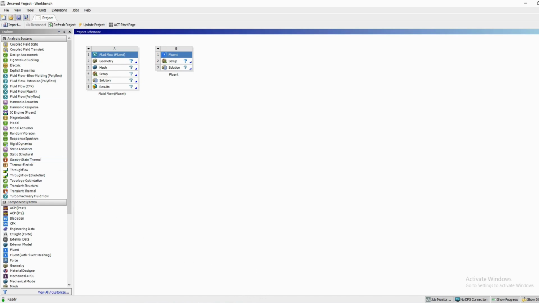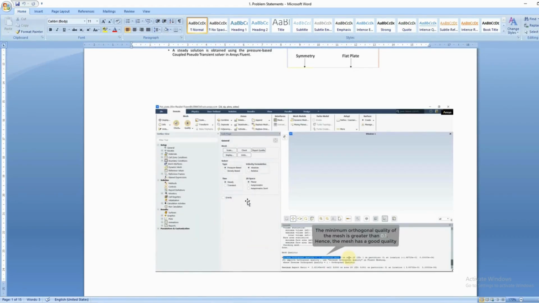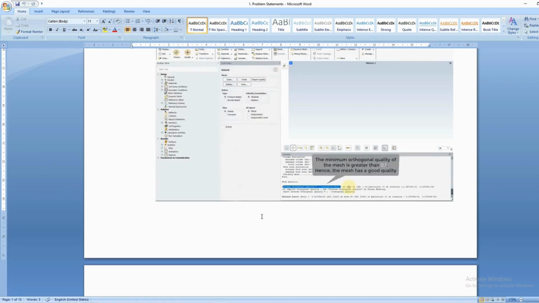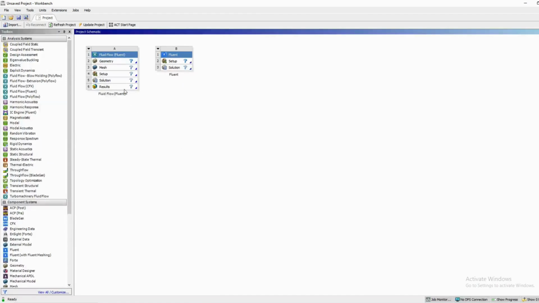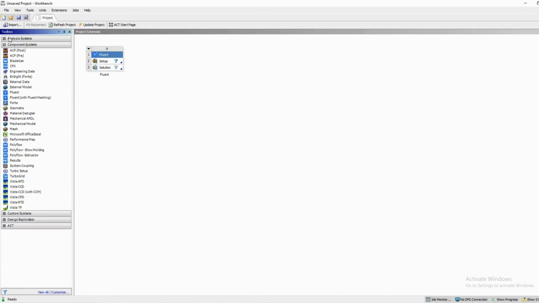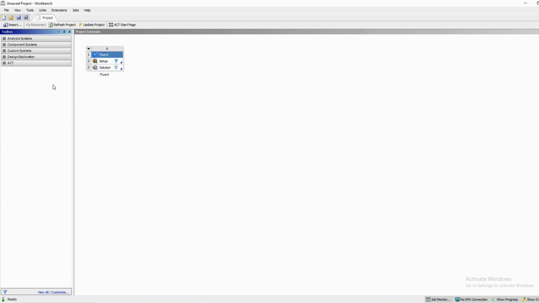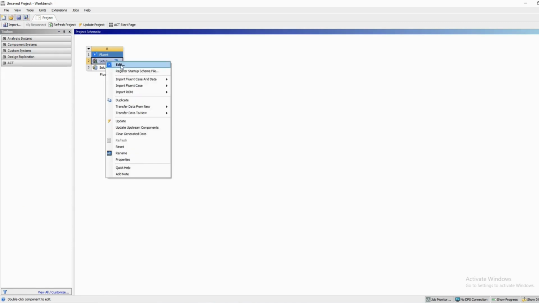Now if you see our problem below, we are going to import a mesh file directly. So for that purpose you have to use the second case, which means you have to directly use the Fluent system from component systems. Now we'll go here. I'll delete this because we are not creating geometry, we are directly importing the mesh file. So for that, we have to go into this setup. You just have to right click on setup and click on edit.